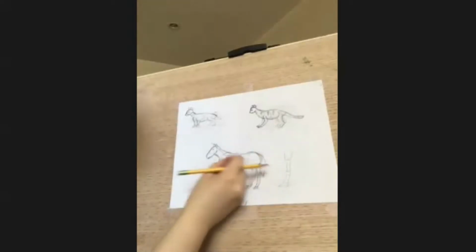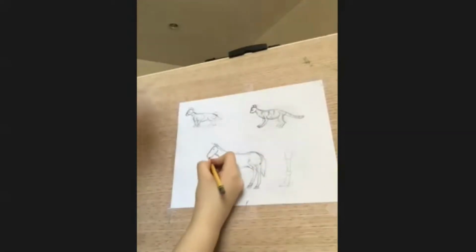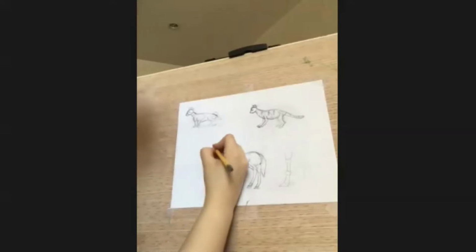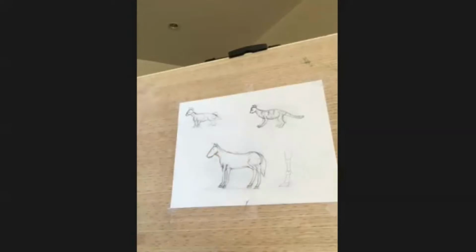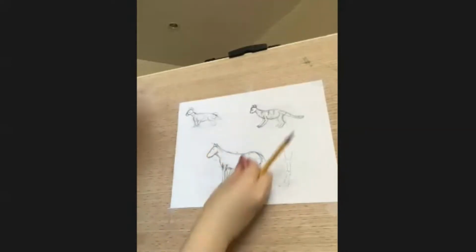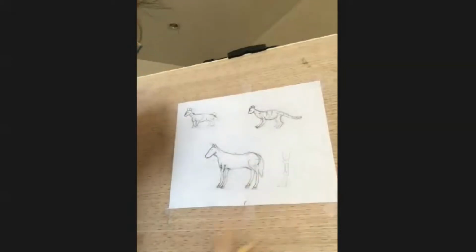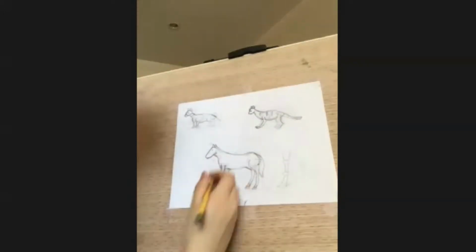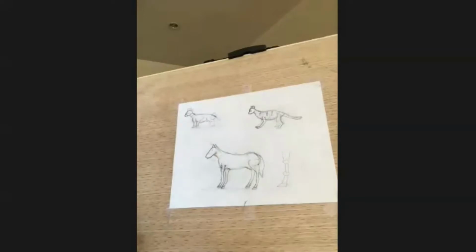Obviously, this could be perfected. Let's say you want to erase these lines. Then keep this. Erase this part. Yeah, so it's just up to you to see what details you want to add on the horse.